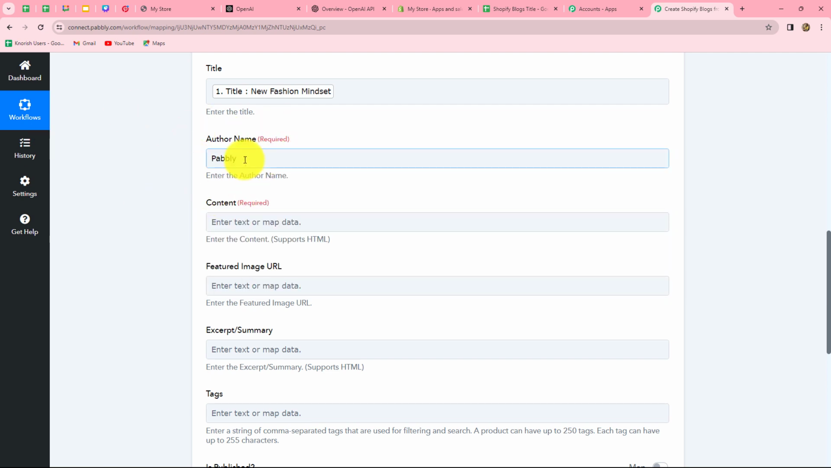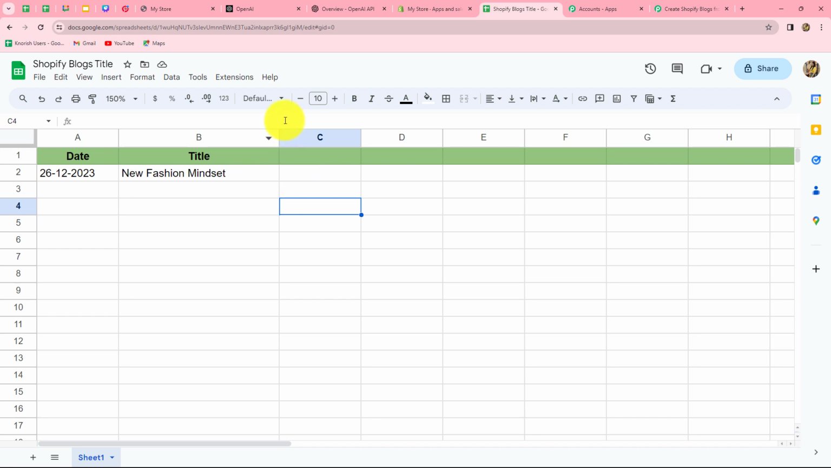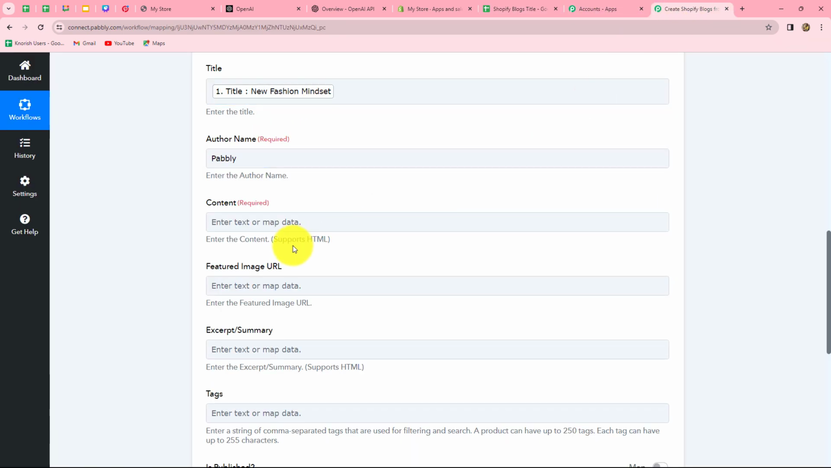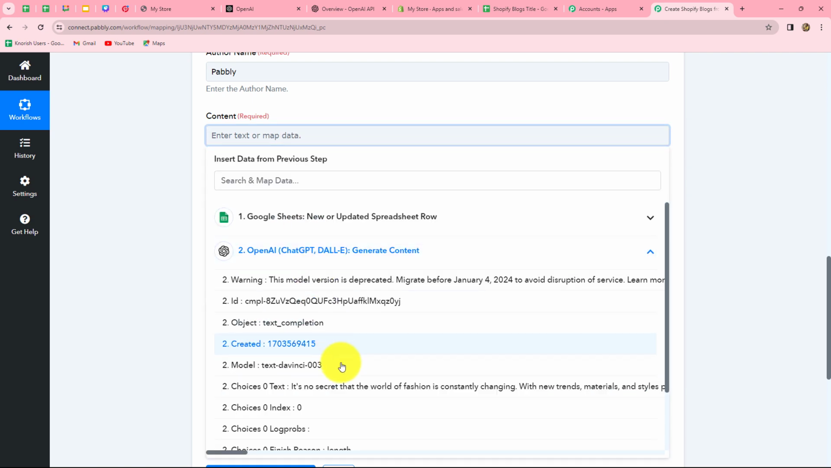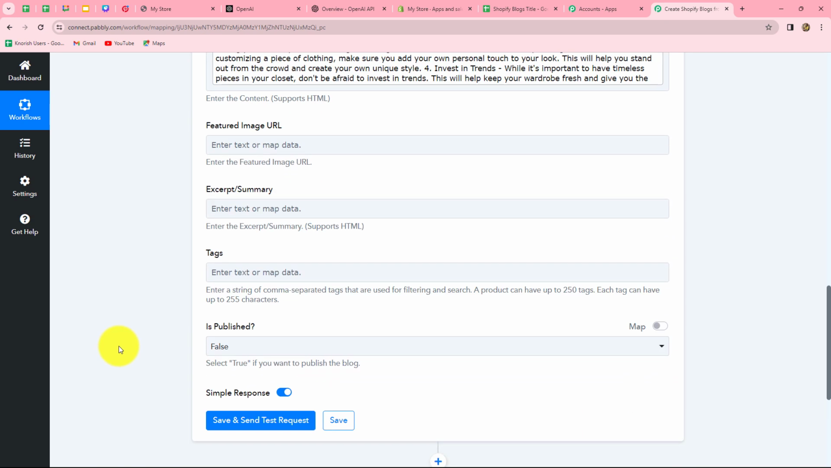Okay, but in case you want to change it each and every time, then you can also take it in the response. That means you can add the column of the author also in your Google Sheets and take it in the response so that you can map it. Okay, the next is the content. Now we are simply going to map the content which we have recently generated by using OpenAI.